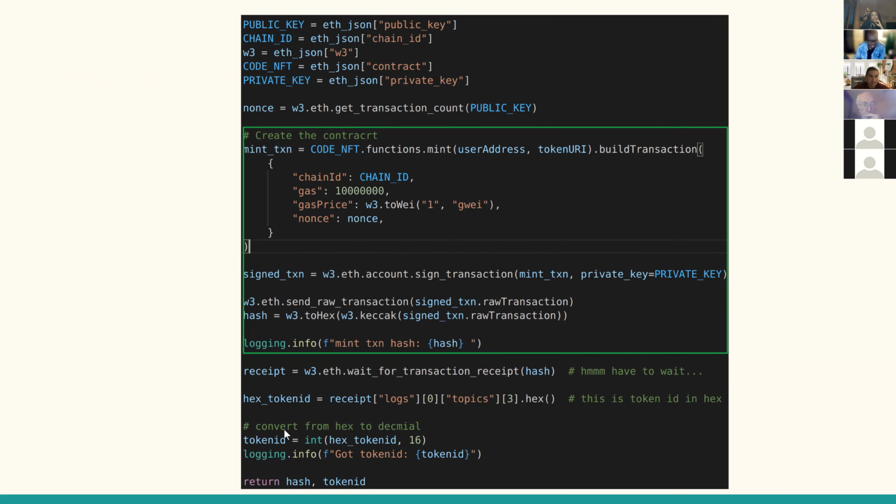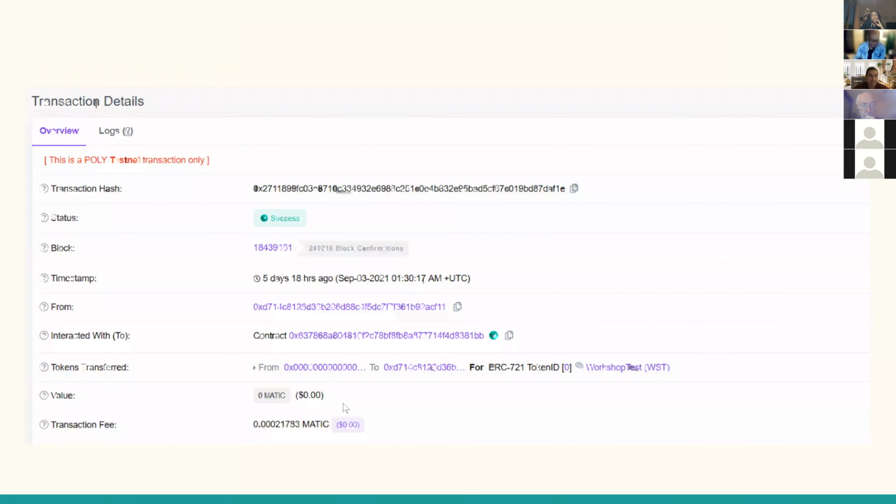Voila! And you see how cheap it is. 0.002 Matic to mint my token. If that was Ethereum, it could have been $50, $60, $70 to do a simple mint like that. So that's one of the advantages of using these layer 2 applications like Polygon. And then my NFT gets minted. So this is an example of my Git NFT, one of my GitHub commits.